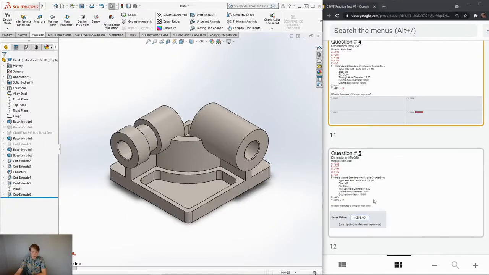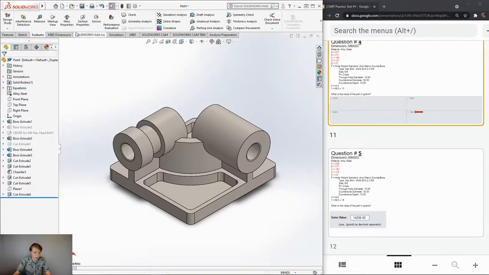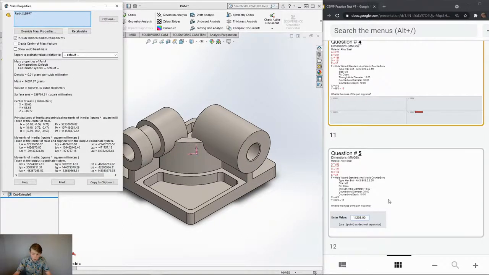Let's move on to question 5. We're just changing the parameters, the global variables, so it should be pretty easy. Do that. Let's go back, and we got 14,207.97. That is 0.03 grams off from the final answer. I'm going to call that good.